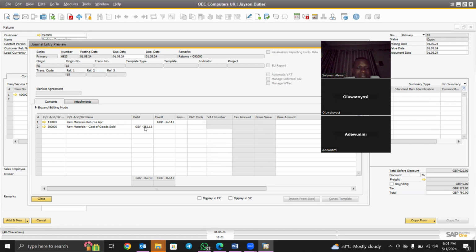So we set the system to allow negative entry. If the system is not set to allow negative entry, it's going to be vice versa. This cost of sale will be credited, while the raw material account will be debited with the same amounts. All these things we are debiting and crediting is the cost of the item, not the price.